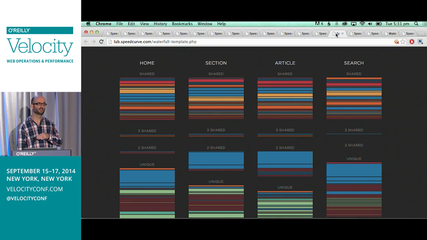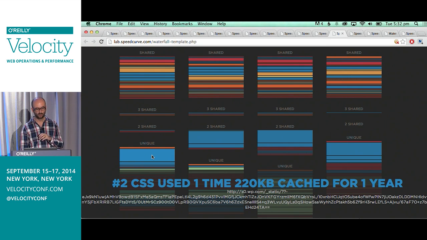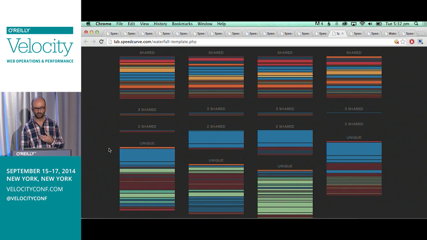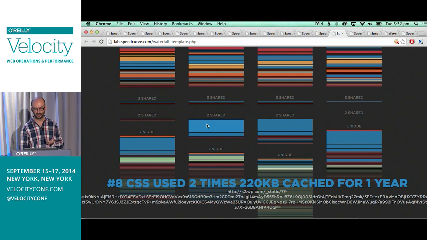The next step was to take that same visual and go, right, well, rather than sorting it by cache time, let's sort it by the order that it actually rendered on the page. And this can start to highlight other issues with the way that the order comes in. And it was really interesting to see blocks like this, where we've got a great piece of CSS here that is 220K and it's cached for a year, which is great. But why is that not in the top block? It's unique on the home page, and it's shared across these 2 templates.